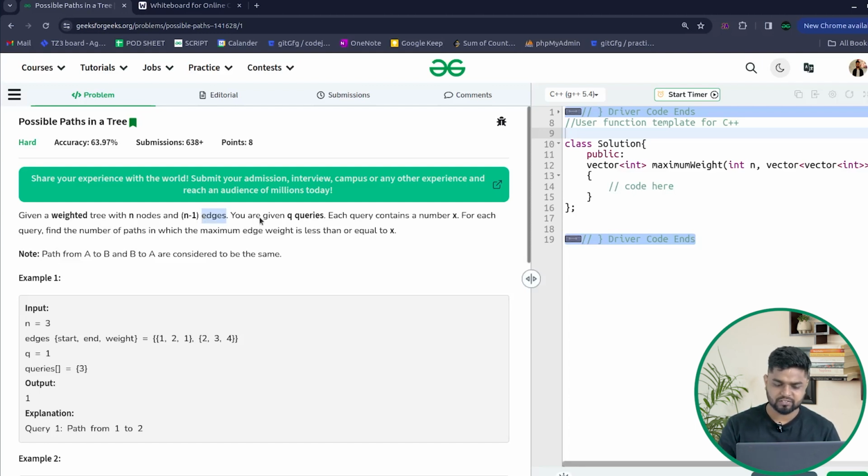Now we'll be given q queries inside this tree, and for each query we'll be given a particular value, that is x. And for each of these queries, we have to find the number of paths in which the maximum edge weight is less than or equal to x. So we have to note that the path from A to B and B to A are considered the same.